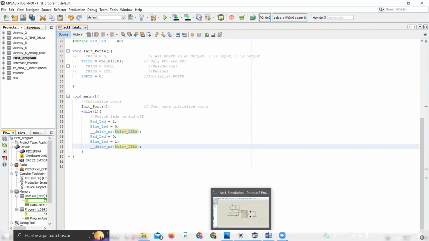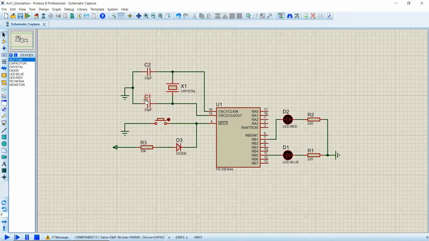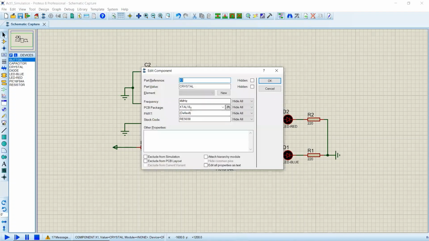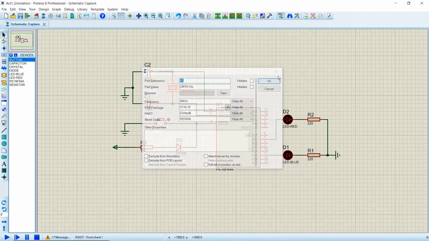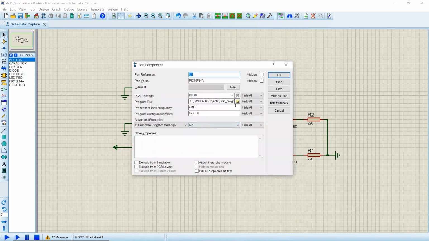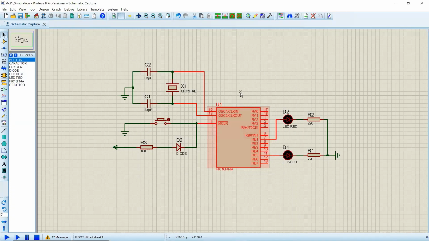Now we move on to the simulation. Here we have our crystal of 4 megahertz. And here we set it as 4 megahertz. We integrate or program our PIC. We make this arrangement for a circuit to be sending a 1 to the master clear, and whenever we press this button, it will reset because it would send a 0, and it will reset our microcontroller. Will stop the toggling of the LEDs. So let's see it work.